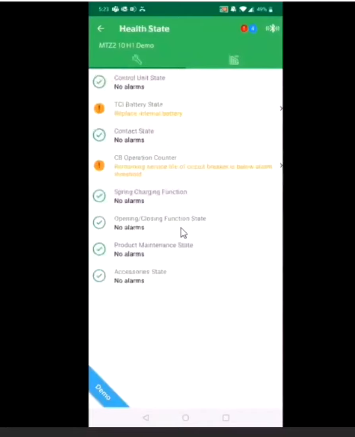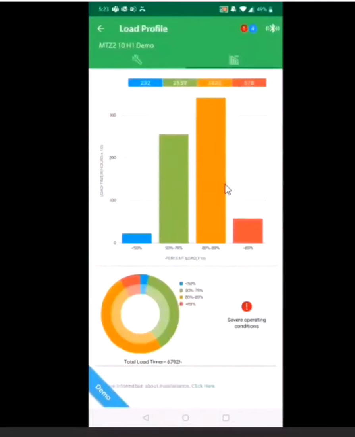Then next, you have the loading profile of the breaker. Throughout the life cycle of the breaker, if a breaker was installed 1 year ago, then from the day of installation to the current date, you can see the loading profile of that particular breaker. Let's take an example: if I have a 1000 ampere main incomer and I have to add a 100 to 150 ampere load on it, okay.